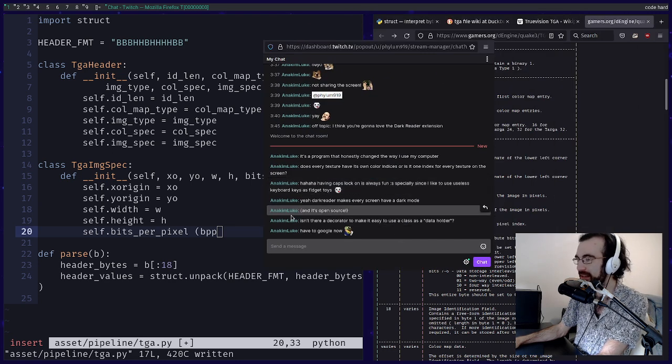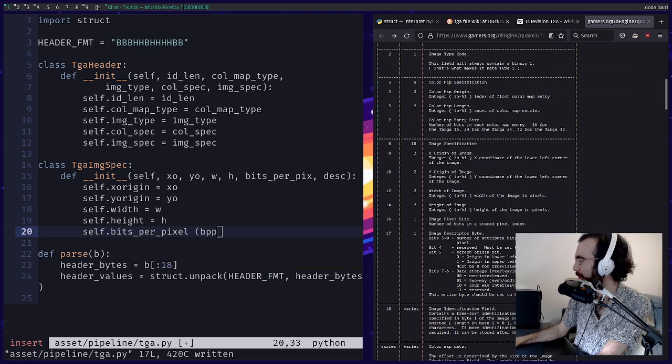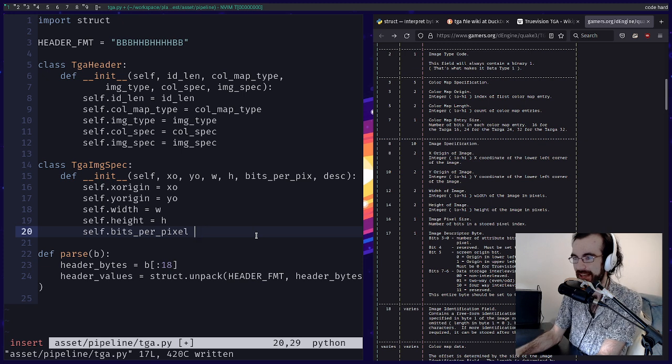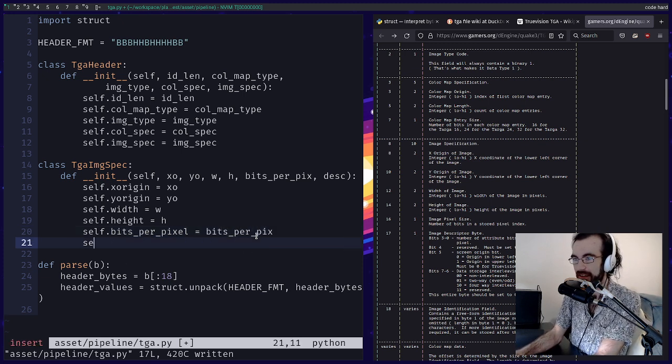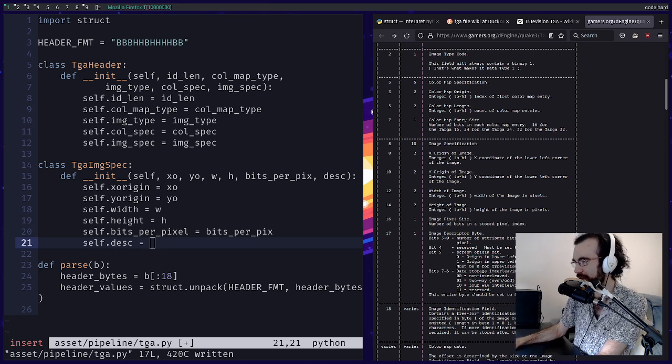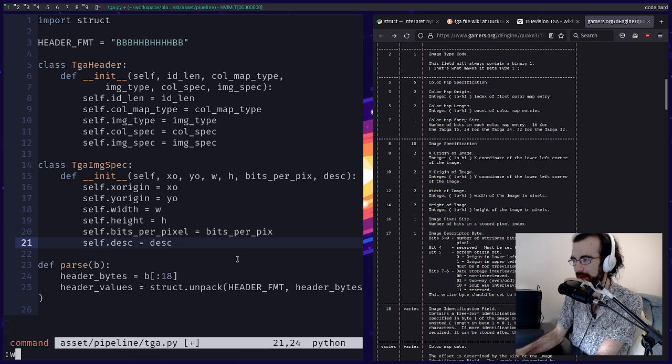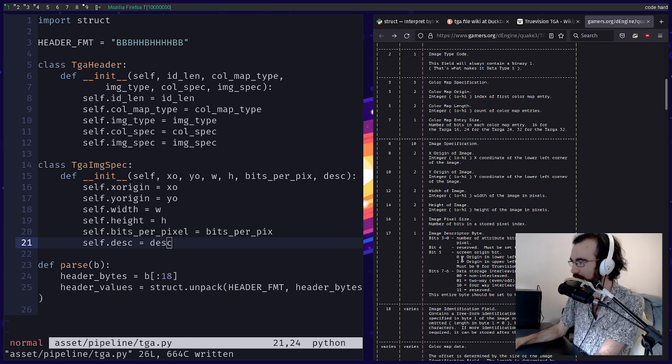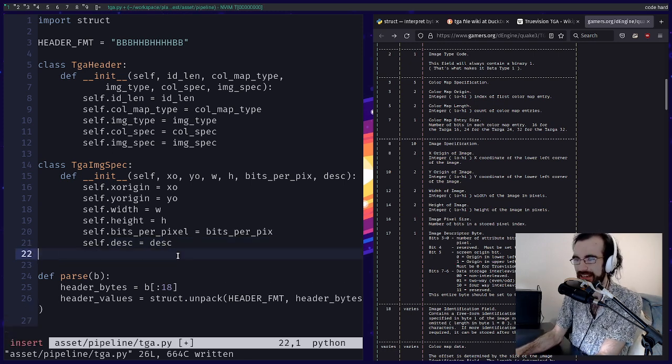Yeah. Isn't there a decorator to make it easy to use a class as a data holder? Probably. There probably is a better, more Pythonic way of doing this. I don't know it off the top of my head, so we'll survive. And then I don't know what this descriptor... Oh, right, it's where the origin is. Yeah, cool. We'll store it, but I think not check it. Oh no, we will check it because we want this to be a 1. I think we just assume that it's upper left. Anyway, we'll add that check at some point.